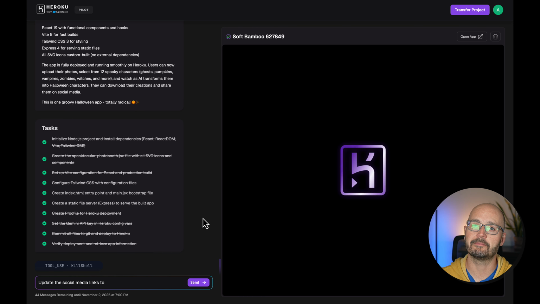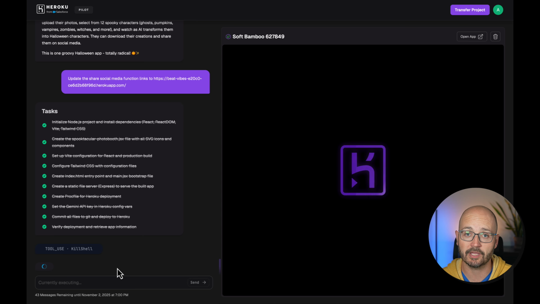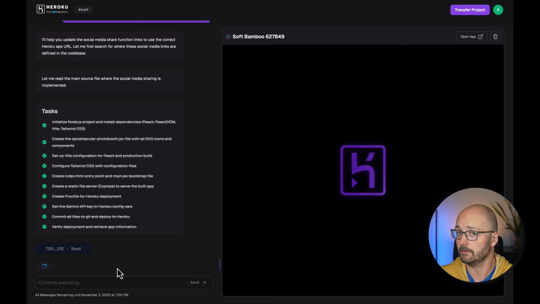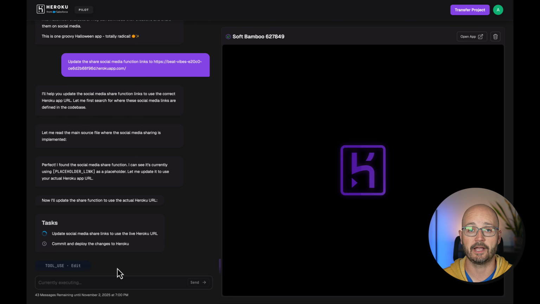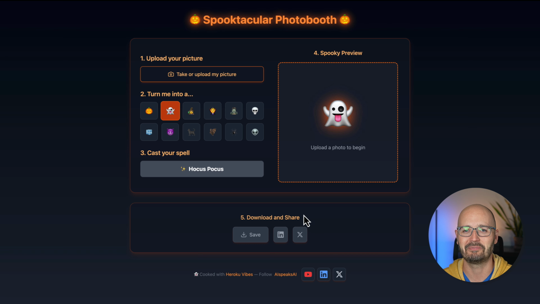So now that I had my URL, I went back to Heroku Vibes, and this is where you can iterate. You can slowly add features, ask for changes, and here my ask was, hey, can you turn the placeholder into the actual URL so that when someone is sharing it across social media, the little message contains this URL and other people can discover the app and it can become this viral sensation that it probably is. Pretty ironic, right? So, time to test it.